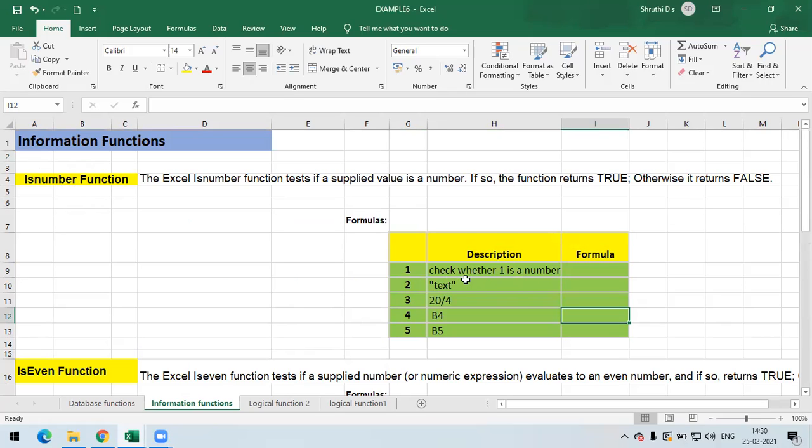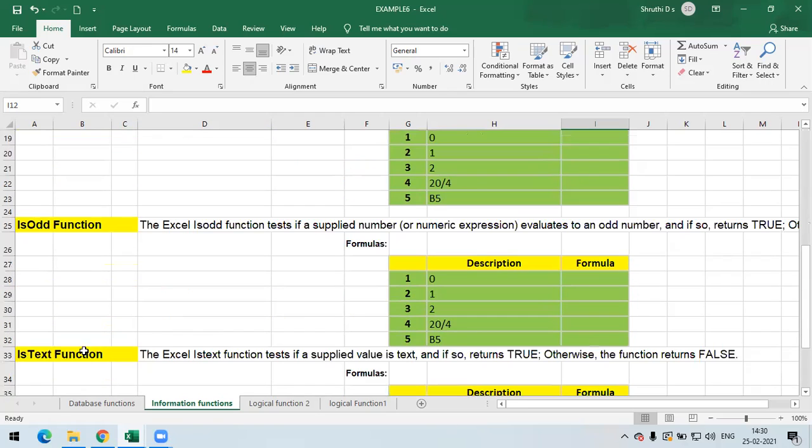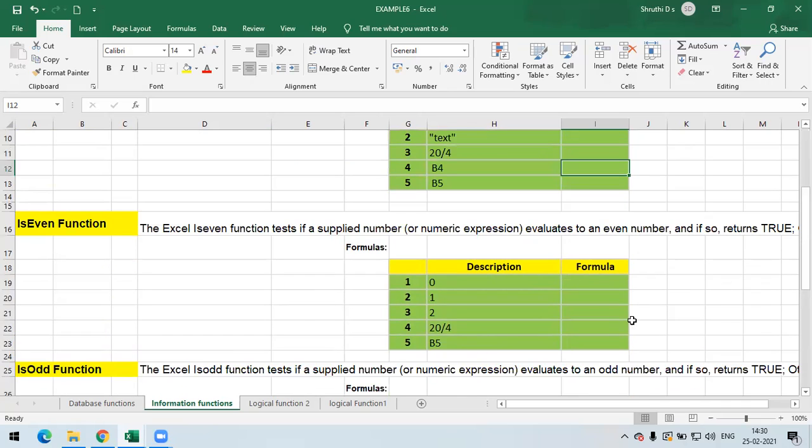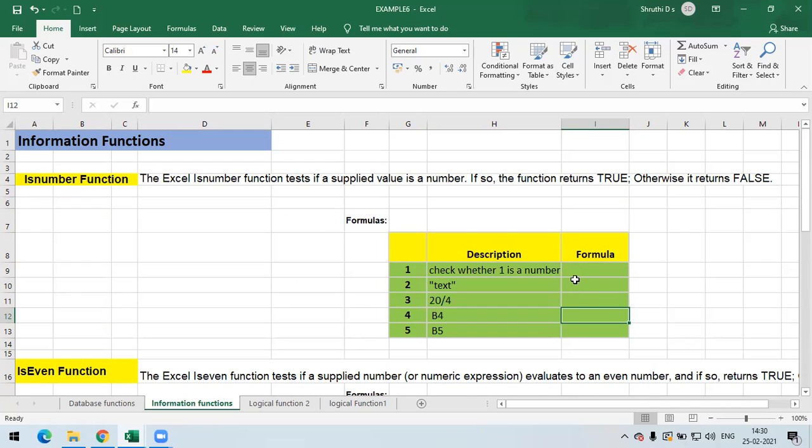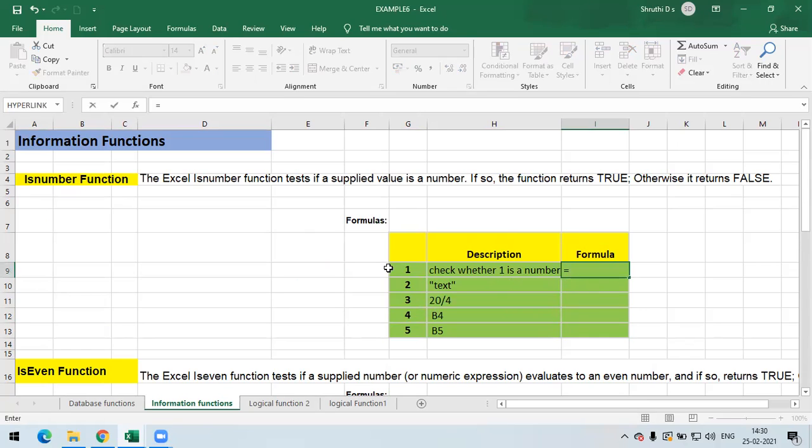What is that condition? It is checking whether the data that you have provided is a number, or an even number, or an odd number, or a text. Okay, so we'll just see how it works. So here, equal to, okay, I'll just start with the IS NUMBER function.